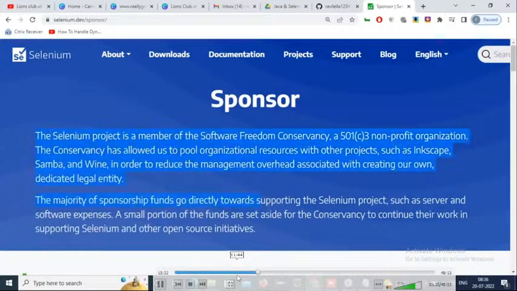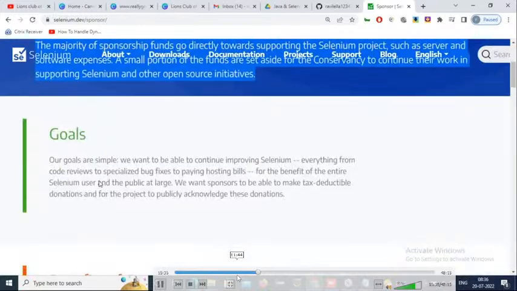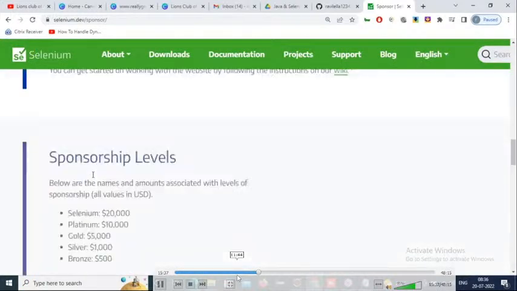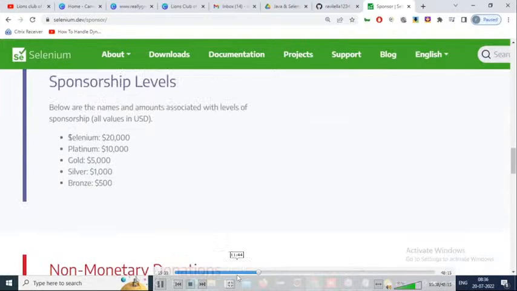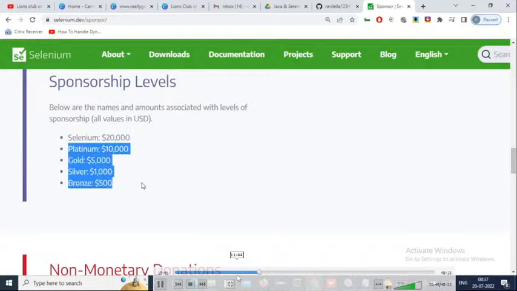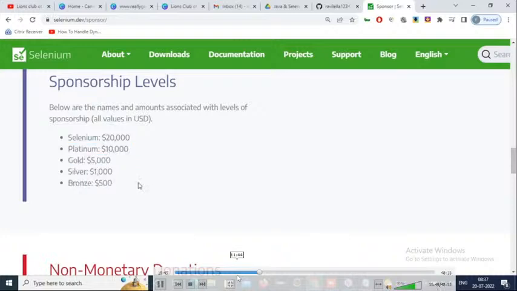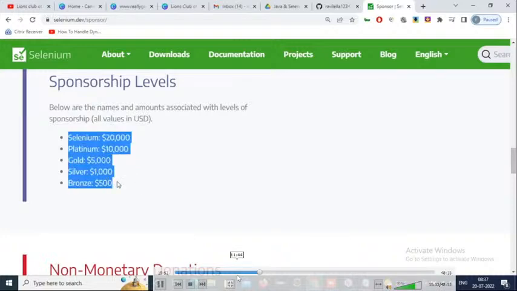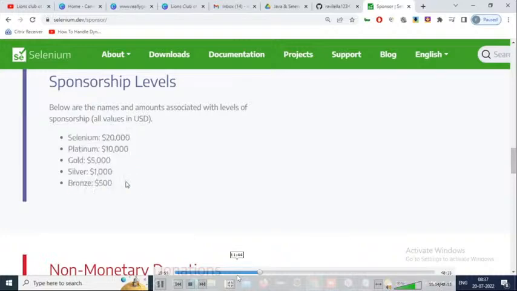These are some terms and conditions given here. If you want to be a sponsor in any one of the categories I showed you, for Selenium level sponsors you have to pay $20,000, platinum level sponsors $10,000, like this. If your company wants to be part of Selenium as a sponsor, it's your wish, you can be a sponsor at any level.